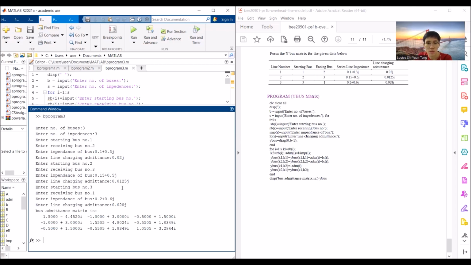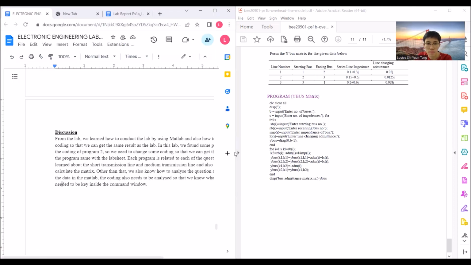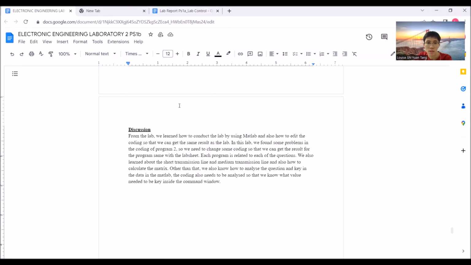So I will continue with the discussion of this lab. From the lab, we learn how to conduct the lab by using MATLAB, and also how to edit the coding so we can get the same result as in the lab. We found some problems in the coding too, so we need to change the coding so that we can get the result for the program sent with the lab sheet. Each of the programs is related to each of the questions. We also learn about the short transmission and medium transmission line, and also how to calculate the matrix for program 3.